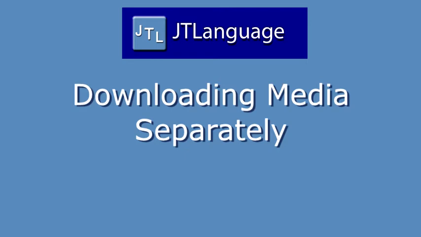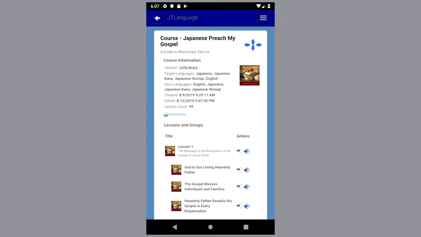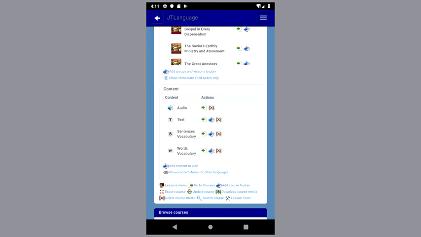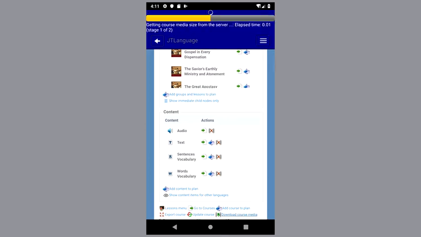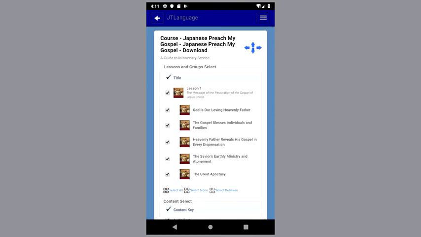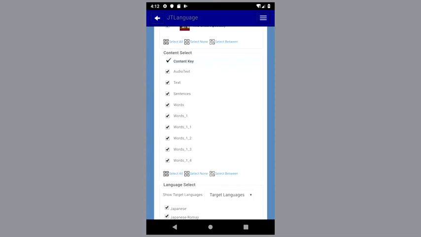Downloading media separately. To download the audio media on the phone app separately from the course installation, you can click the Download Course, Group, or Lesson Media links on any of the course, group, or lesson pages. Note the Download Course Media button link at the bottom of the course page. We'll click it to go to the Download Course Media page. Again, it gets the course media size. In the Download Media pages for a course or group, you have additional options for selecting individual group or lesson nodes. For these plus the lesson pages, you can also specify which content items to download the media for.